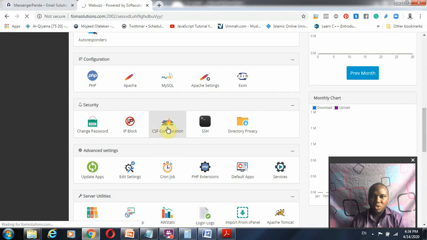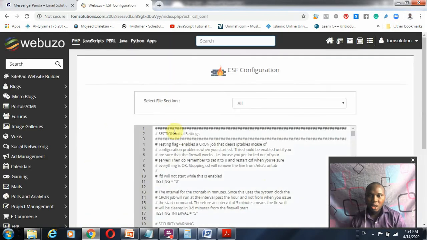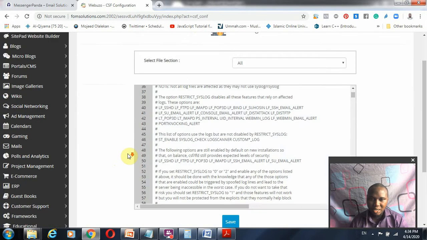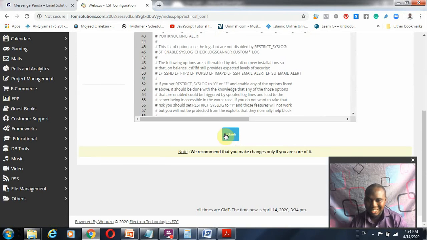CSF configuration, and you click on it, and by default you are going to see this testing to be 1. So it is on test mode, but you are going to change it to 0. You click on it and change it to 0, and you come here to click save.